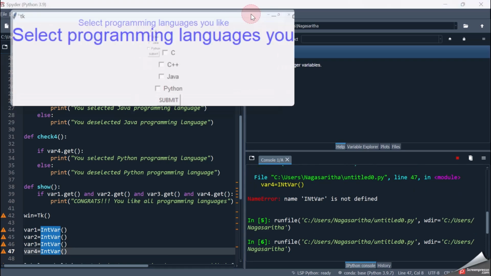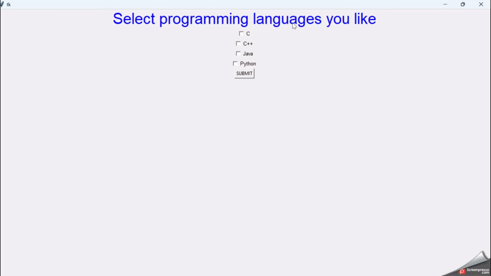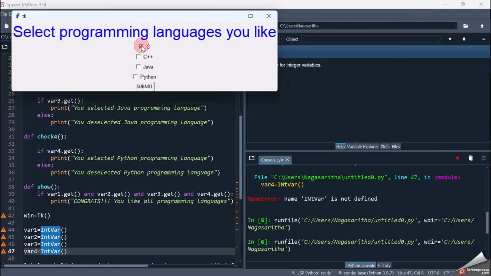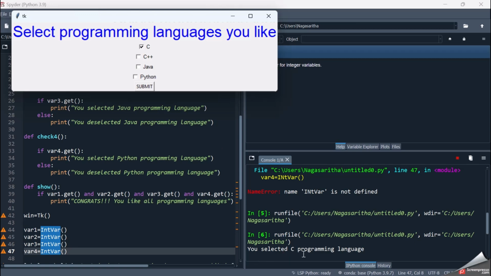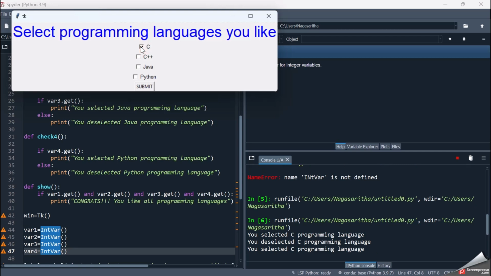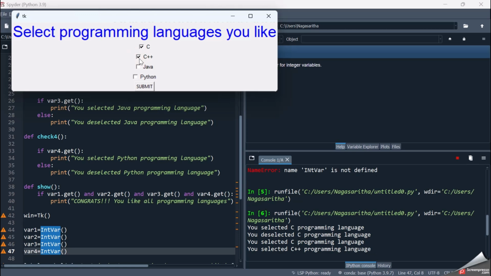So I get this particular output. Select programming languages you like: C, C++, Java, Python, and a submit button. Now let me minimize it. Now if I click on C, I get a message: you selected C programming language. If I deselect it, I get you deselected C programming language. Now if I select again, it will say you selected C programming language. If I select C++, it will say you selected C++ programming language.